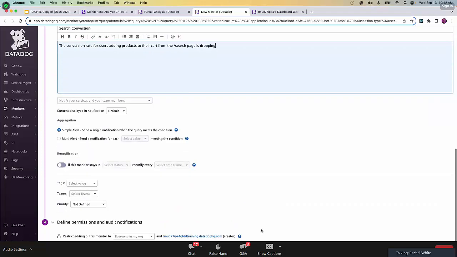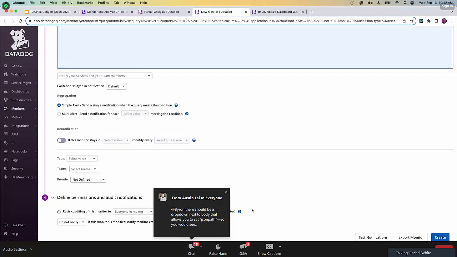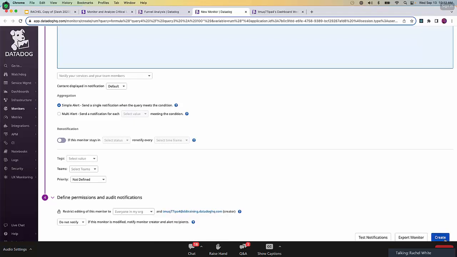So once I create this, you can set whatever teams you want to notify. You can also export the monitor. You can create it. I'm going to create this so that I am able to alert my team.